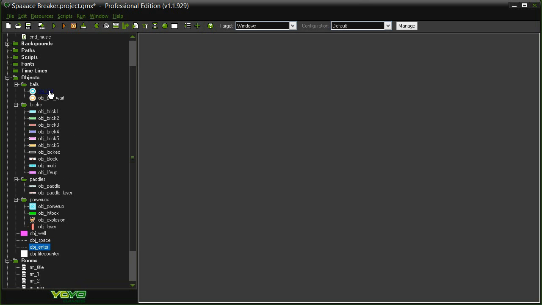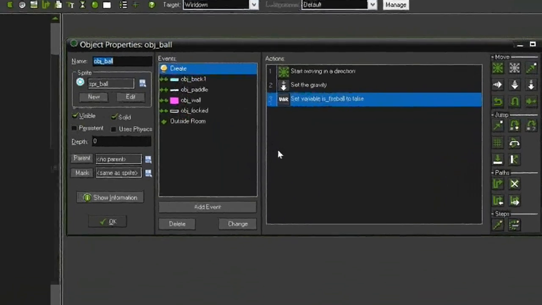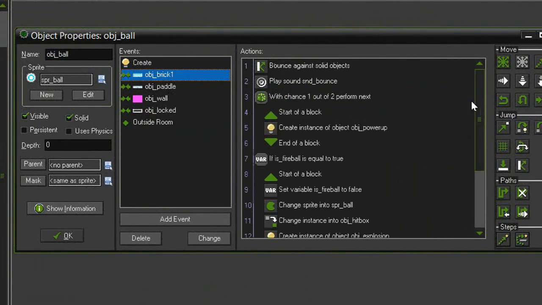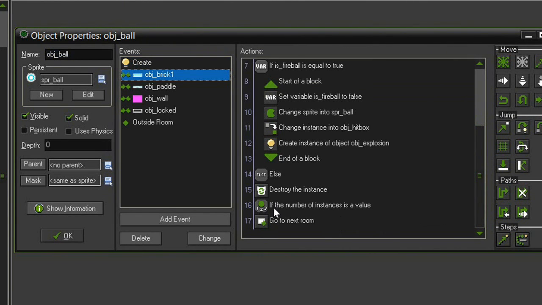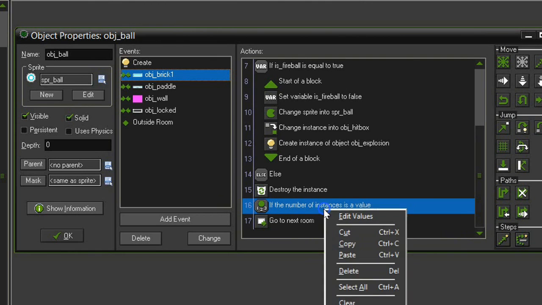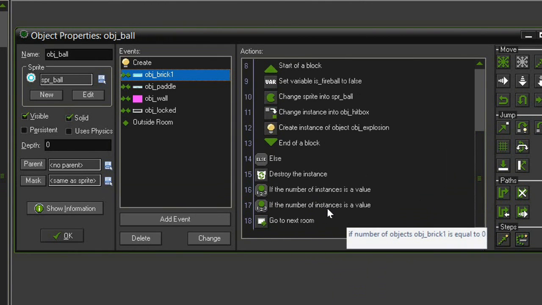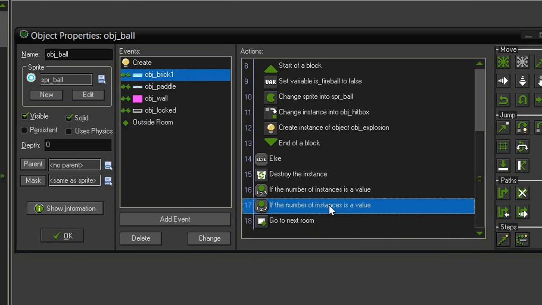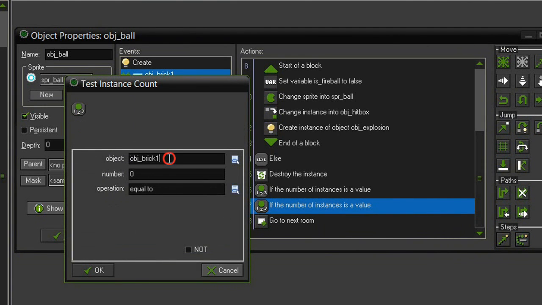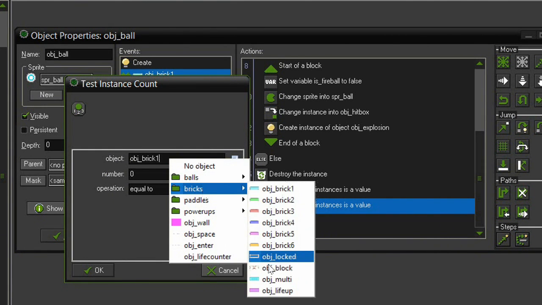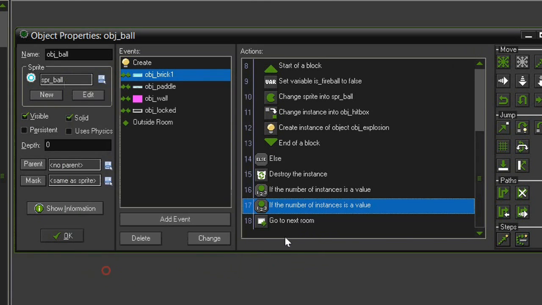So let's open up our object ball again, and in the object brick 1 collision we're going to come down to the bottom with our test number of instances, and I'm going to copy this and paste it. And I'm going to change the second one so that instead of object brick 1, it's going to be looking for this object locked. Click OK. When you have two conditional actions like this, one after the other, they sort of act in tandem. Think of it like there's a little "and" in between them.